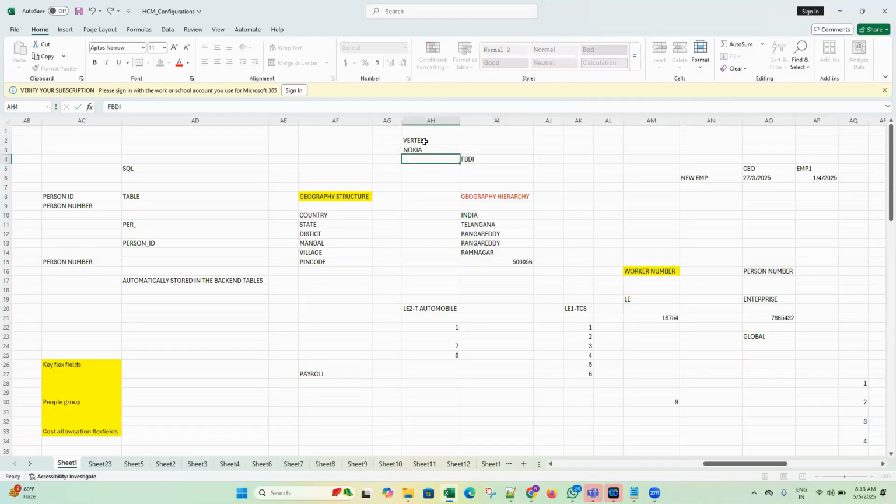Or else we have one option called FBDI, file-based data integration. No need of this now, I'm just giving you knowledge. They will provide a file to us, then we have to load that file. This is another concept. And if you are not satisfied with the file Vertex and Nokia provide, if you want more or want to create something else, then you can do all these things also.